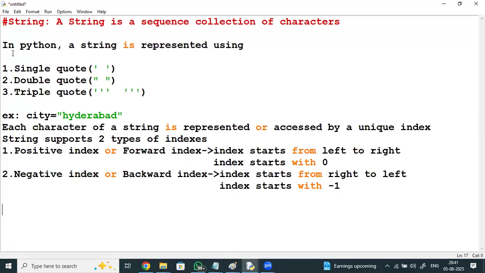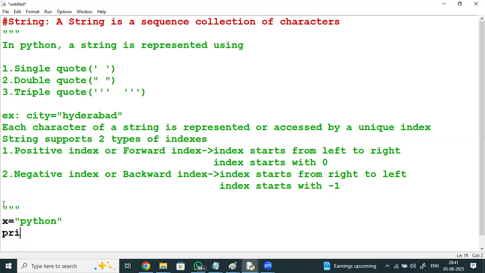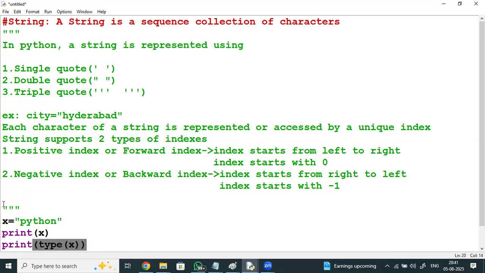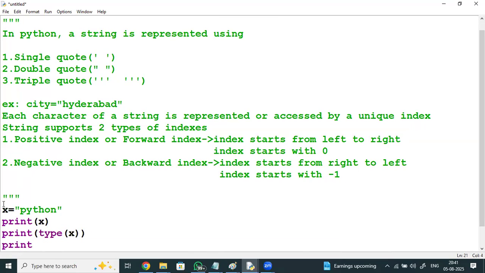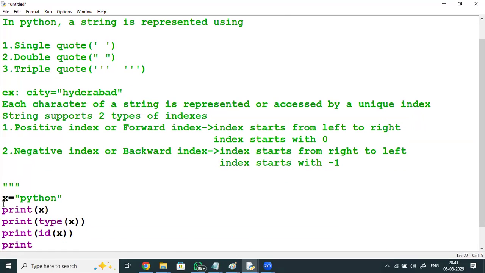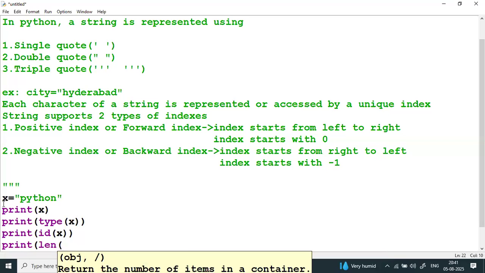A single line comment in Python starts with a hash symbol. It's not executable. Multiple lines you can give in this way, starting with this and ending with this: multi-line comments. x equal to Python, print x means Python will be printed. There is a type function: type of x prints the type, what type? String, str type. Print id of x, the address where exactly it is stored. Len of x, number of characters within the string.